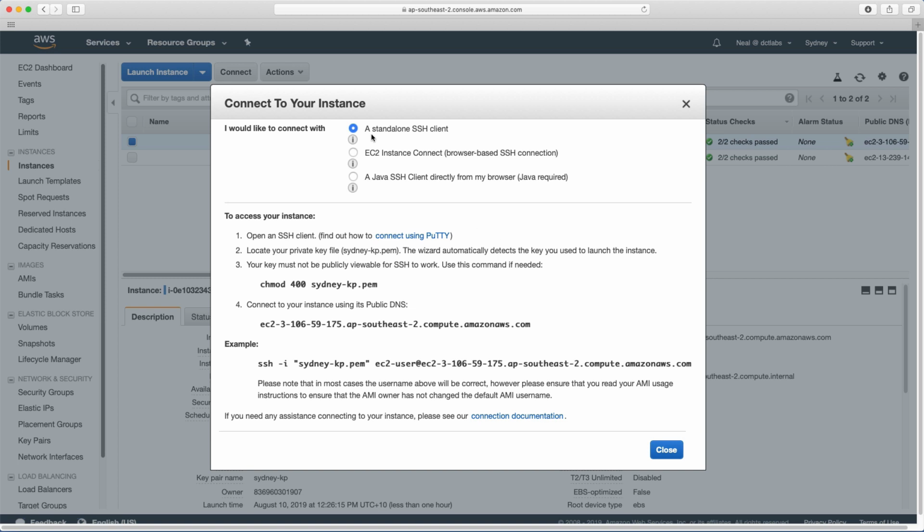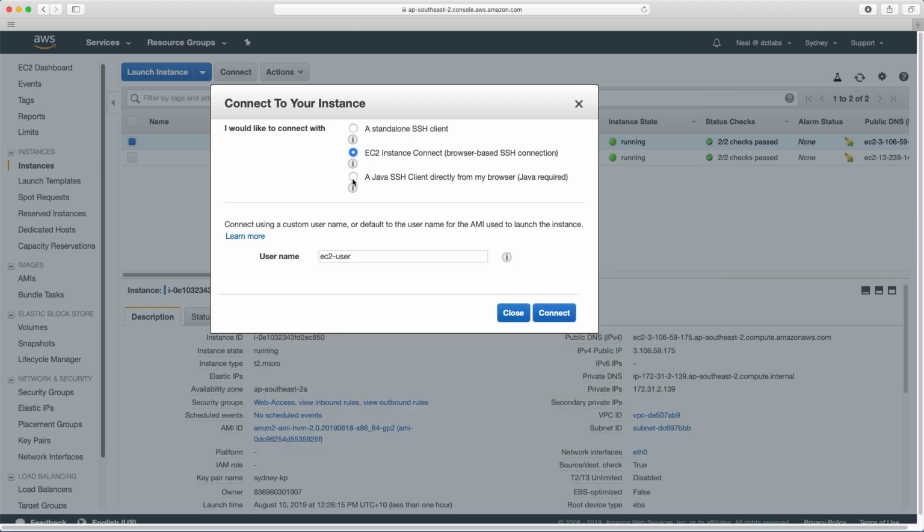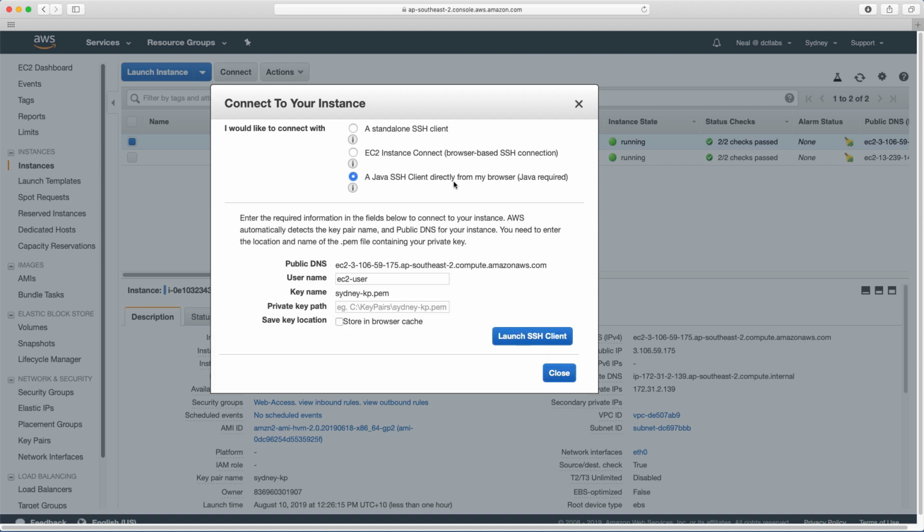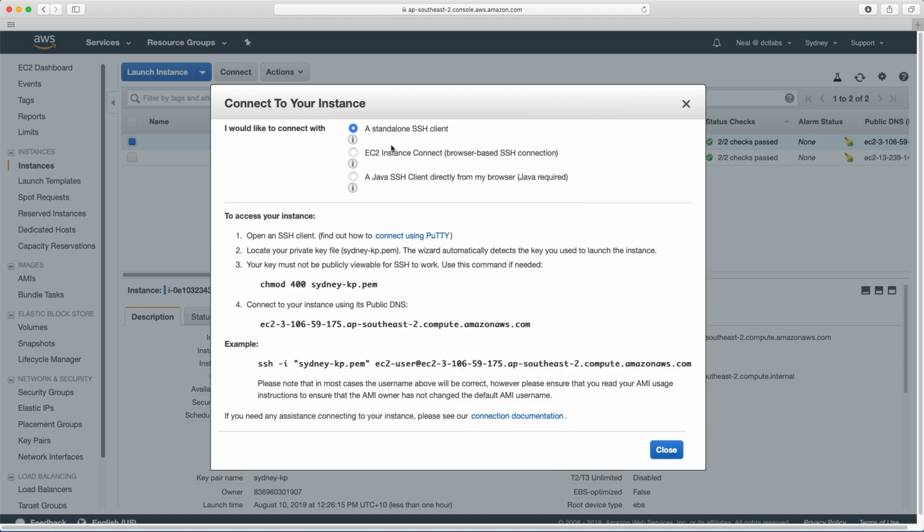Now, as you can see, there's the standalone SSH client, the EC2 Instance Connect, browser-based SSH connection, and a Java SSH client from the browser itself. Now, we're going to choose the standalone SSH client. Depending on your operating system, you may already have an SSH client installed, or you might have to use PuTTY. So for Windows, for instance, you'll often have to use the PuTTY tool, and we'll see how to do that a bit later on within this lab.